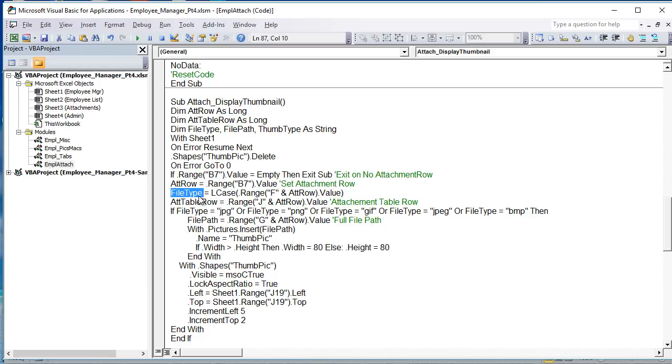The file type. Now I need the file type. That's going to be helpful because I only want to display pictures. So I need to know what type of file it is. If it's PNG, GIF, or JPG, then we can display those. So we need the file type. And I also want them all in lowercase, just in case the file types are in mixed or uppercase. I'm going to bring them all to lowercase, and we can do that through LCase.